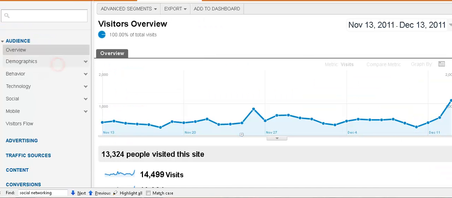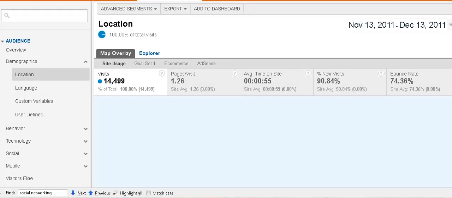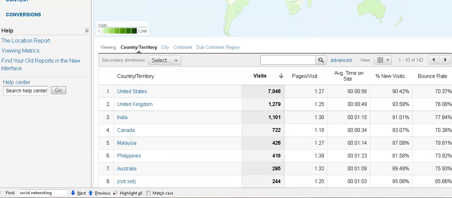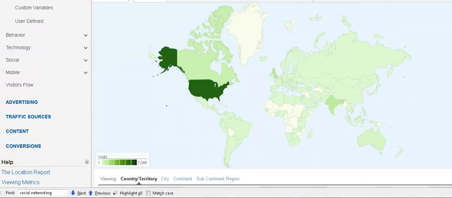First thing, we go to demographics. We go to location. I already showed you the location before, showed you that 7,000 of the 14,000 and a half visitors come from the United States. This puts it out into a map form.